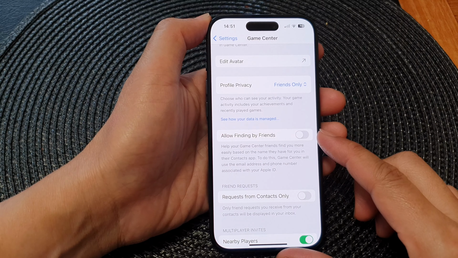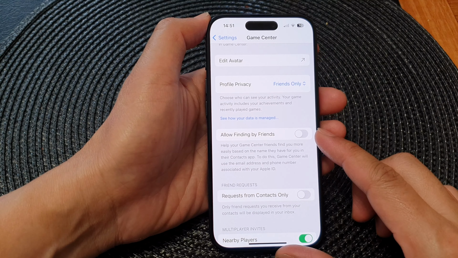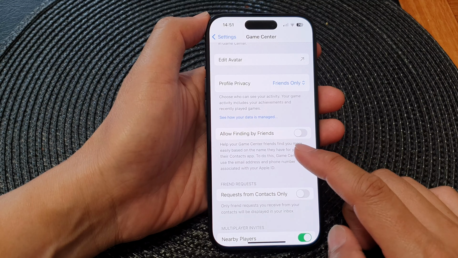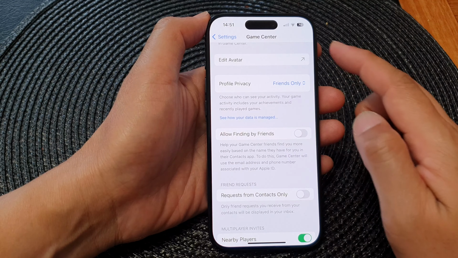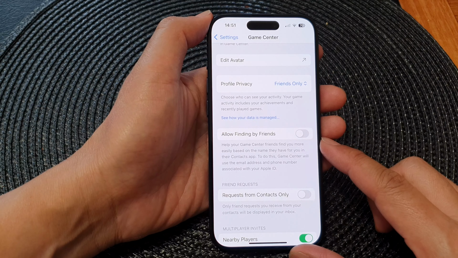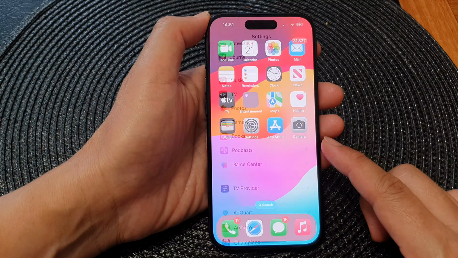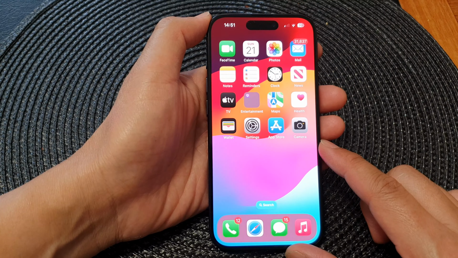Hey guys, in this video we're going to take a look at how you can turn on or turn off Allow Finding by Friends in Game Center on the iPhone 15 series. First, let's go back to the home screen by swiping up at the bottom of the screen.